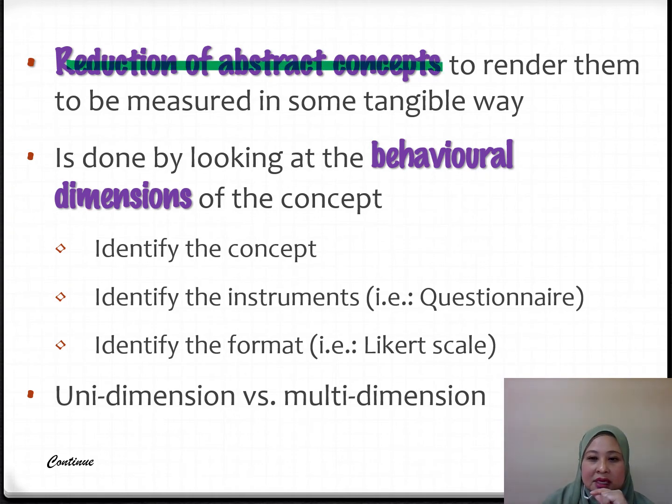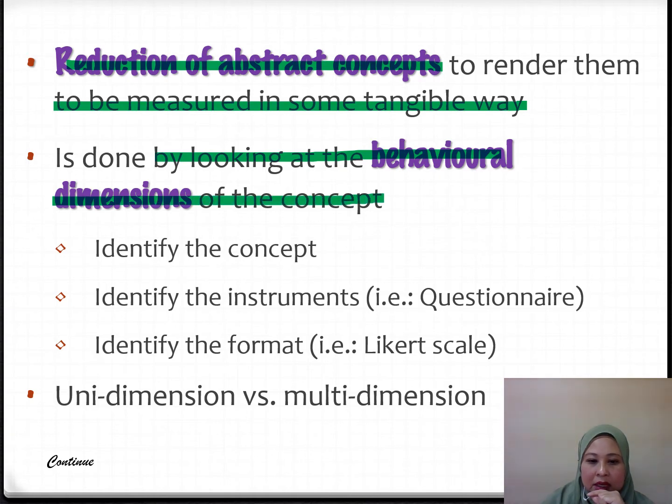Reduction of abstract concepts is to render them measurable in some tangible ways, and then by looking at the behavioral dimension of the concept, you must be able to identify the concept. This is through your problem statement, your RO, your RQ, your research framework, and your research hypothesis. And then the instrument that you use, normally in quantitative, you use a questionnaire, right? If you're qualitative, you interview people. And if you're using the questionnaire, you must understand your Likert scale, right? Later we'll cover more about the scale.